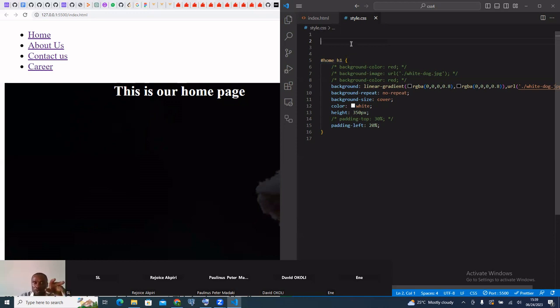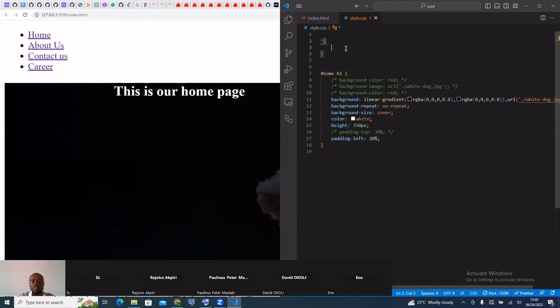The universal selector is when we use this star sign to select. Now, if I use this star sign to select, any property I define here will be applied to everything in my web page. Let's say I want all the text to be bold. I want all the text to be capital letters. What property can I use? Somebody should remind me.